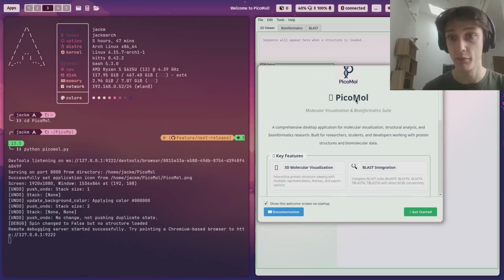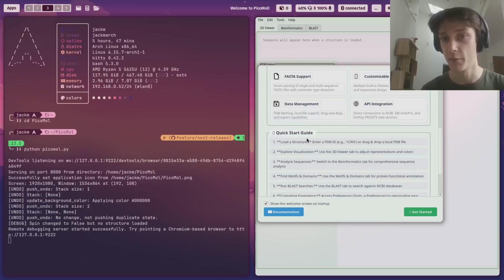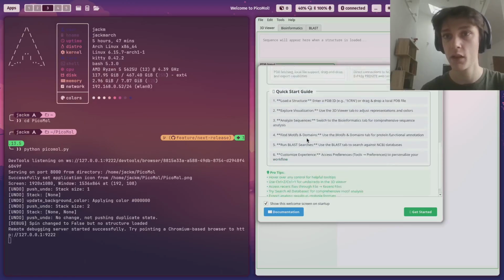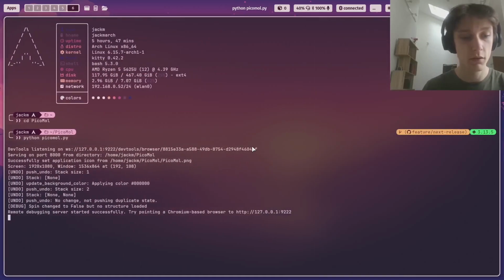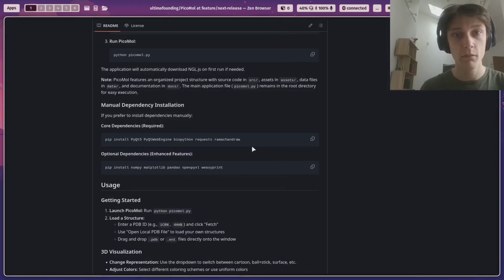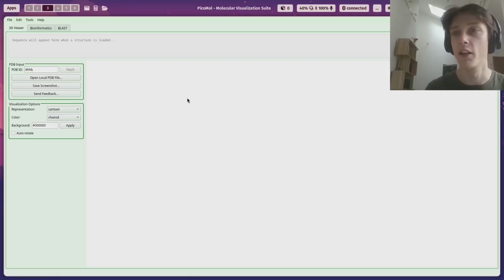So what we have is an improved welcome screen. Excuse the boxes again, that's my own font as opposed to the program's fault. There we go. So on first glance, it looks pretty similar. I can fetch a PDB file. Let's do 4HHB again.